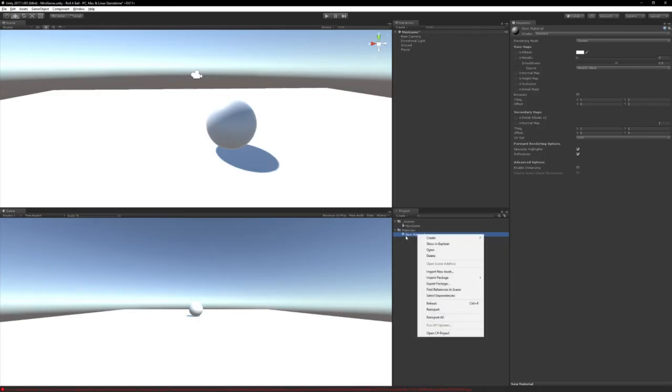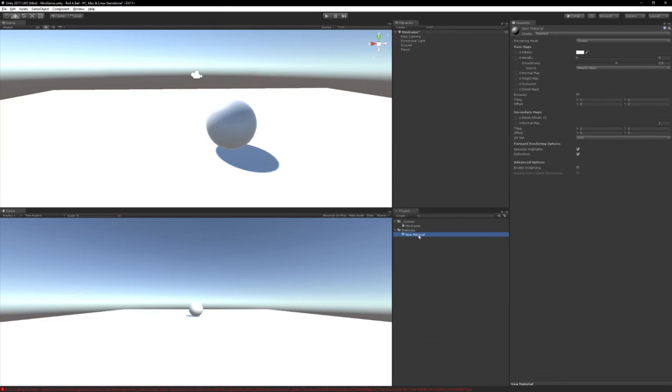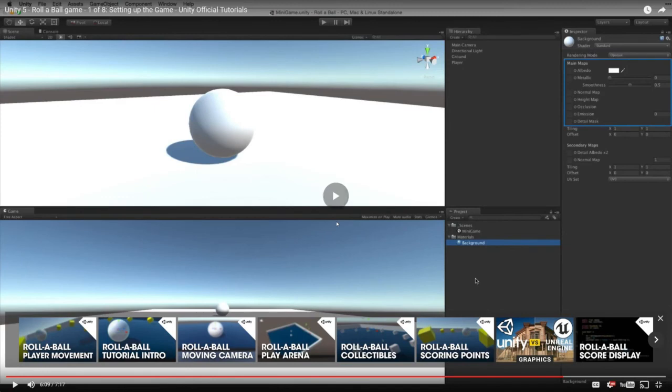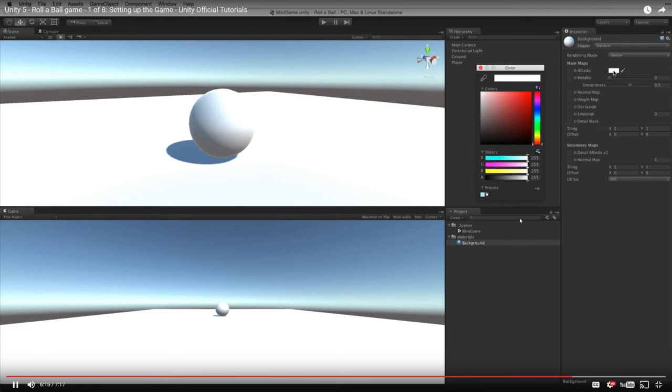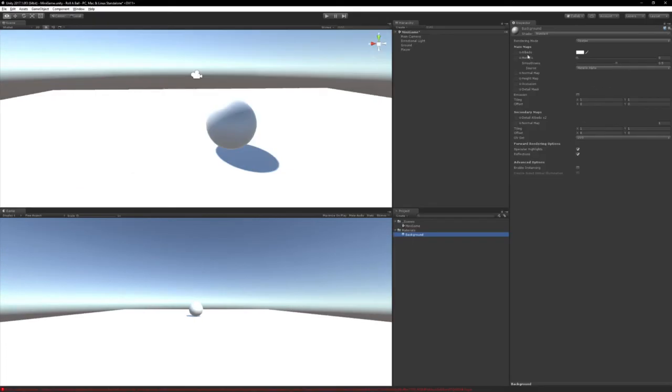Select the material and under Main Maps, the first property is Albedo. Sorry, don't get ahead of me. Slow your roll. F2. Background. Click on the albedo's color field to open a color picker.